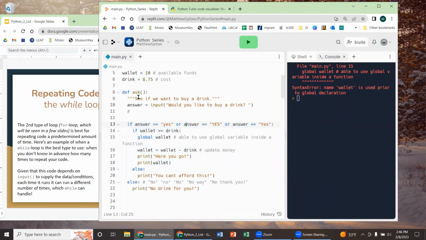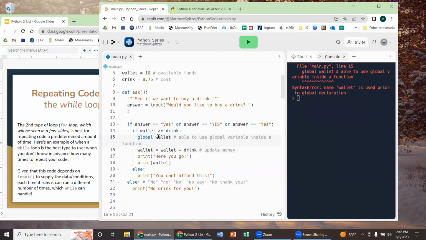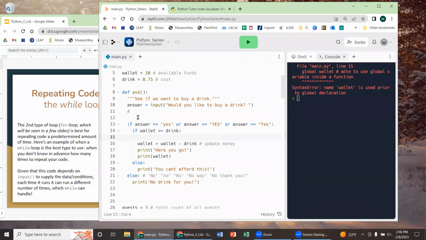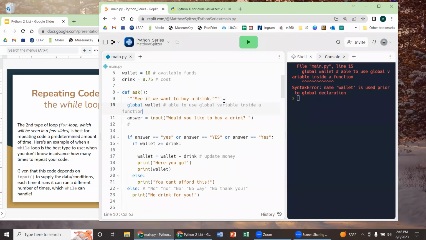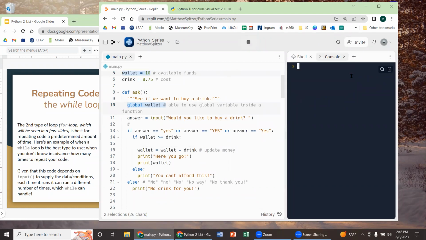Let's see what we did. Oh, let's just move this to the top. So what happened with this bug is I had my global wallet down this way, but I just added this line above it. So I just need to move this to say I'm allowed to use wallet inside the function. Let me just put it all the way up at the top of the function. So now when I get inside ask, I'm inside the function as its own little entity, but I'm just saying I'm going to allow myself to use this global object that I have. So that should fix it.